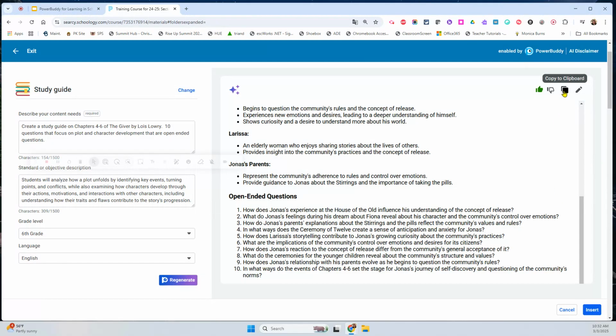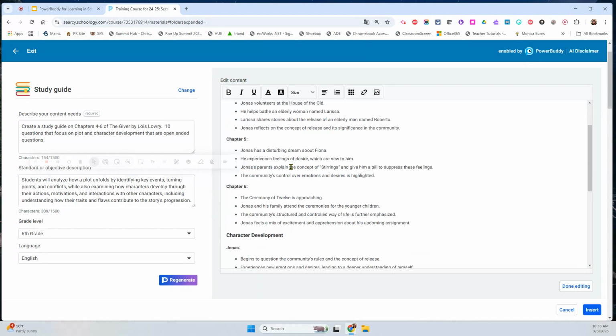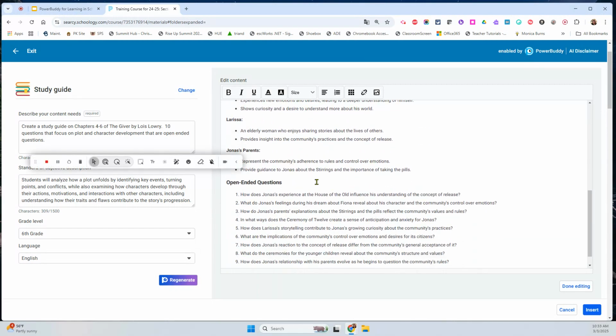And I could copy it to the clipboard if I wanted to put this in a Google document, where I had these questions that I could put into something else later. I could do that. Or since I'm doing an assignment in Schoology and not a page, I could just automatically insert it. But if there's something that I want to edit, I can do that here. So if I wanted to add something that it left out, or if I wanted to rephrase it, I could do that.